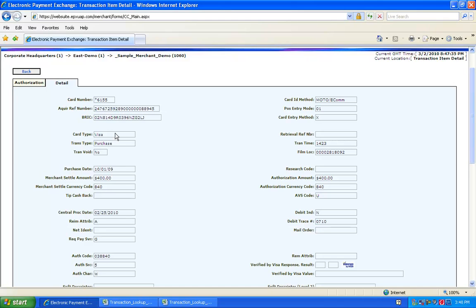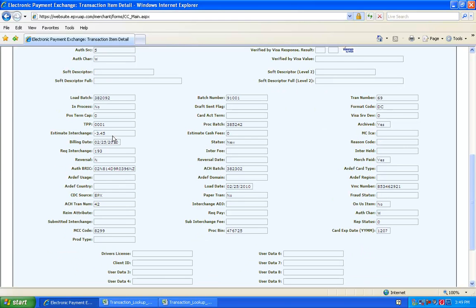The detail record will also include the card type as well as the transaction type, the purchase date, the merchant settle amount, as well as the central processing date. The central processing date is the date this item will appear on the merchant statement. If you scroll down, you also will see the estimated interchange amount for this particular transaction. And over on the right, under Merchant Paid, this will identify if this item has gone to settlement and the merchant was paid.